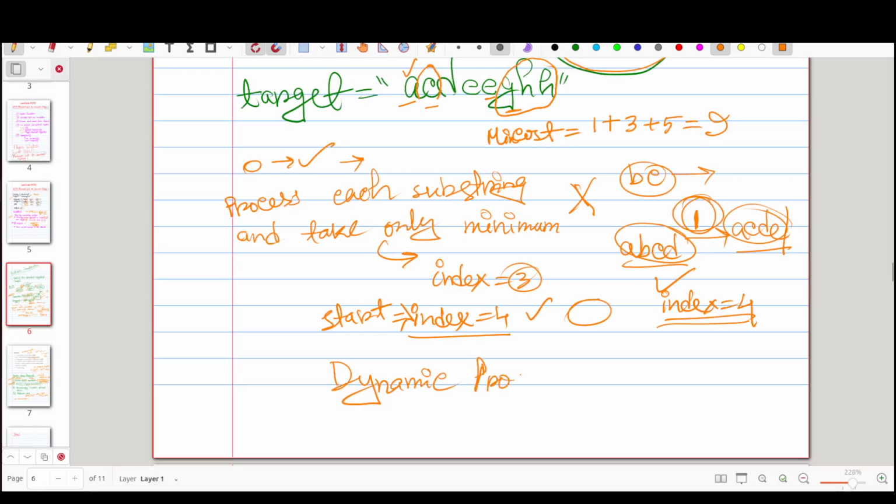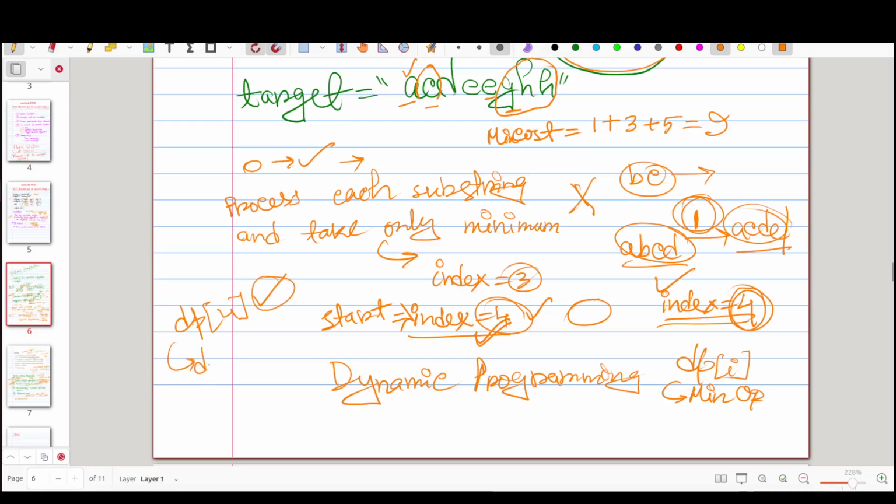So there is where dynamic programming comes in. We can store the minimum operations for index number 4, and we can simply return it over here. Let's say in dp of i we store the minimum operations needed. If we already computed dp of 4, then why compute dp of 4 again? Instead, we just directly return the answer you are looking for. So here dynamic programming comes in.